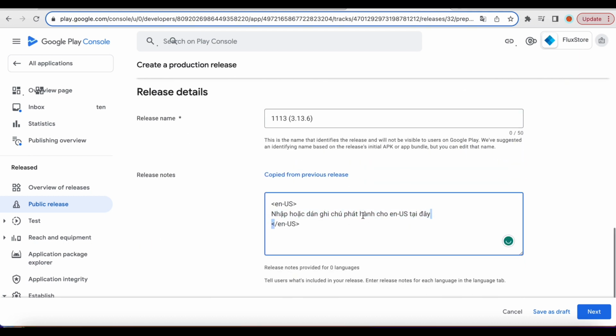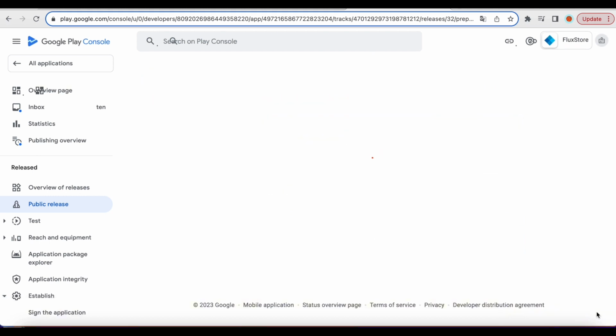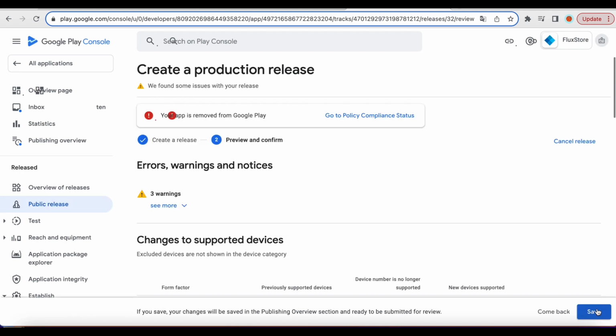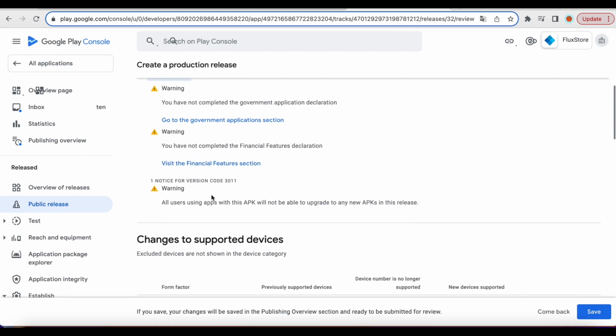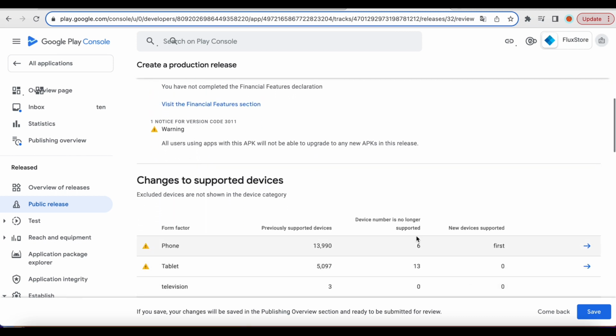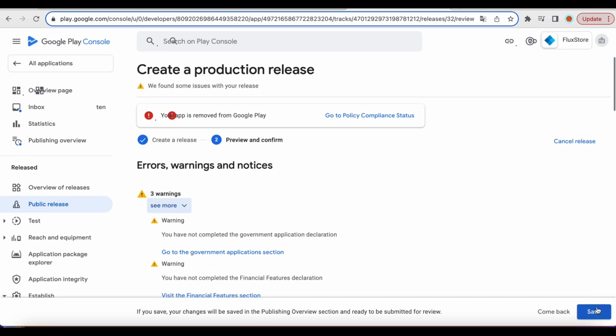Update Release Notes. Click Next. Resolve any issues and warnings. Click Save.